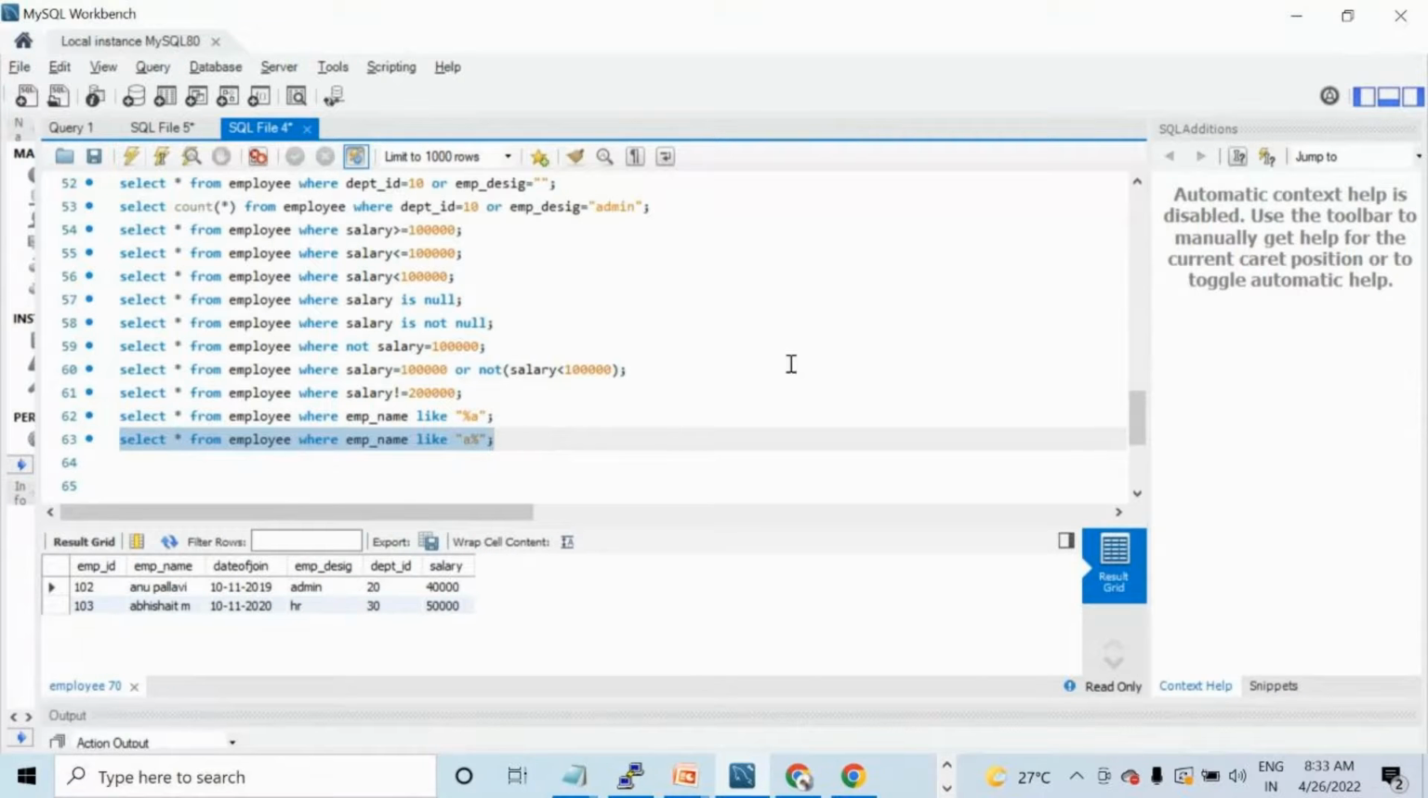See what our names are: Anu, Pallavi, Abhishek. These two names, Anu and Abhishek, start with A. Right?